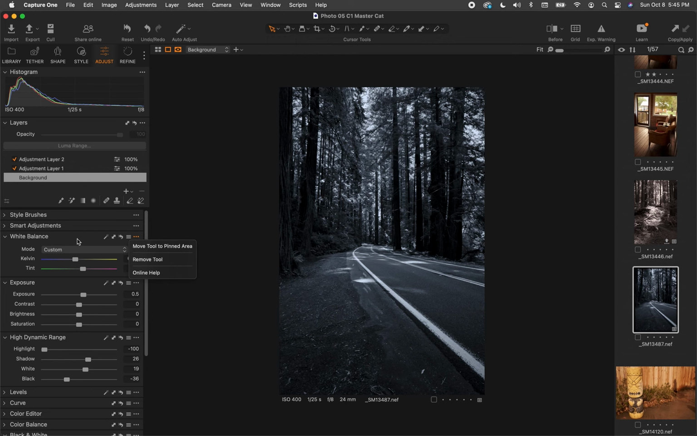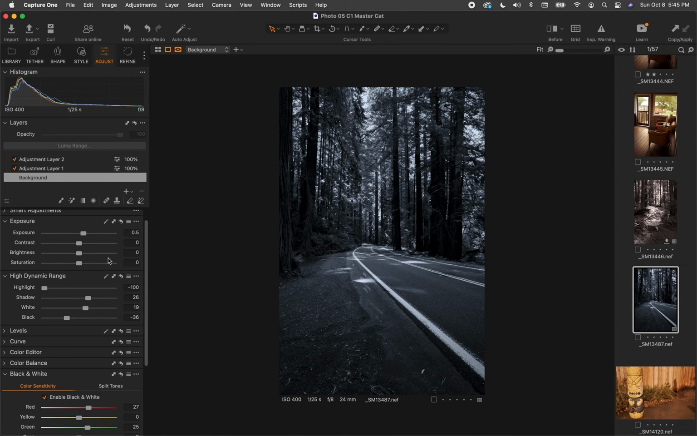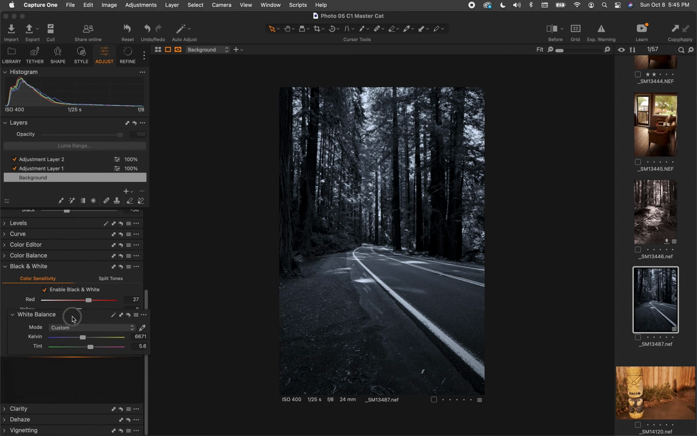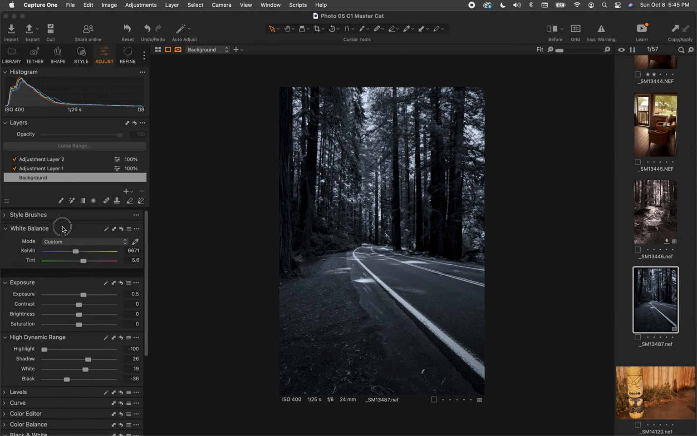and say, oh no, I can't move it. Oh yeah, there we go. Move to pinned area, and that will move it up into this area. So it means as I'm scrolling, it's always staying there. And if I don't want it there, I can say move it back to the scrollable area, and it goes back to the scrollable area. But it goes down to the bottom. So if you want this in a different place, you just drag it around till you get it to where you want it to be.